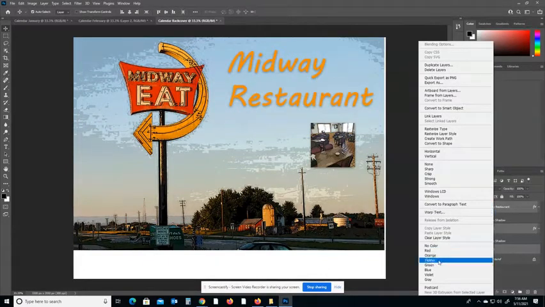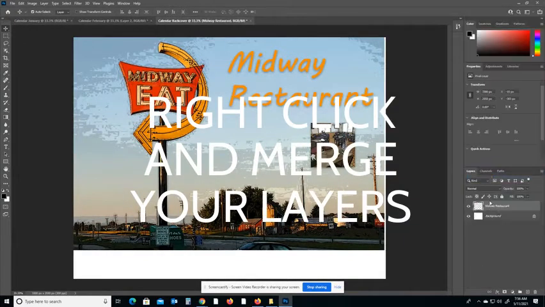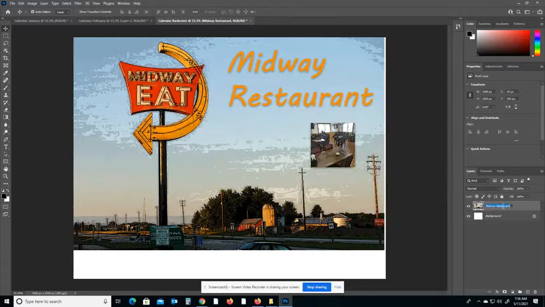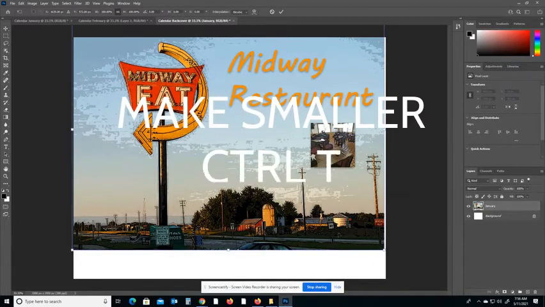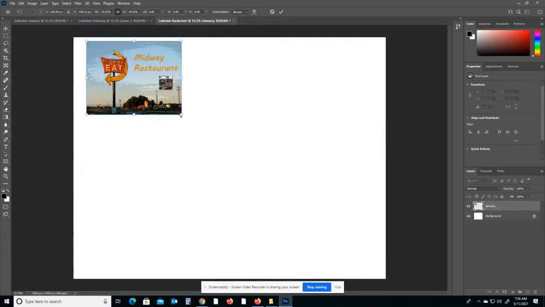With your layers selected in your new layer here in your back cover, you're going to right click on one of the layers that doesn't have text, and click merge layers. And then you can see I'm renaming my layer to January here. So all of my layers are now into one. I'm going to hit Control T, make this smaller.